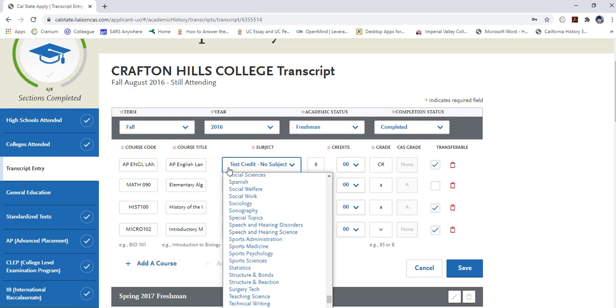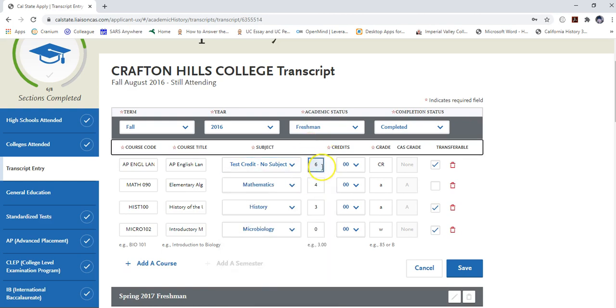With my subject, since this is an AP test, I do want to choose that test credit, no subject as the option. And the credits that I earn from this will be different than what is listed on your transcripts for Crafton. With this, it's actually found in a different portion of the calstate.edu website. But if you wanted a quick question answered for this, you can just always reach out to us through email or through an appointment, and we can go ahead and help you with this.